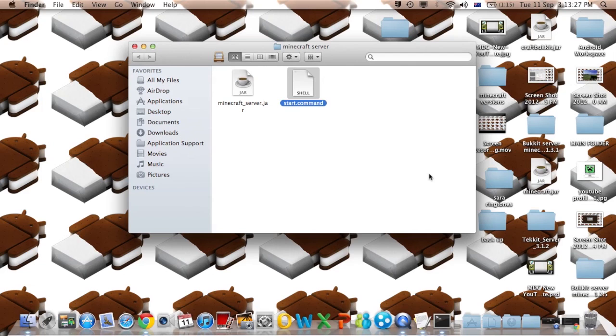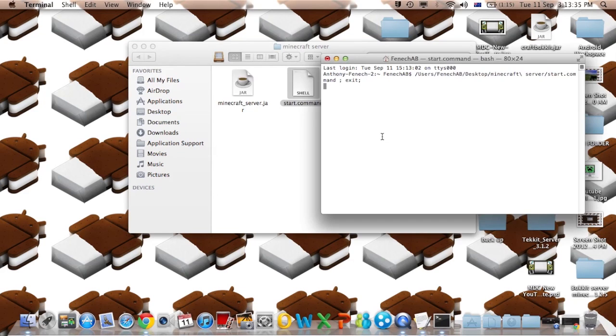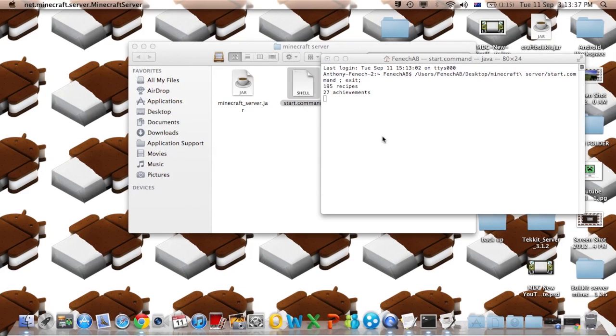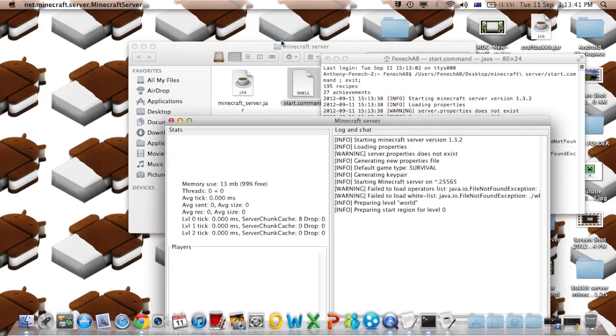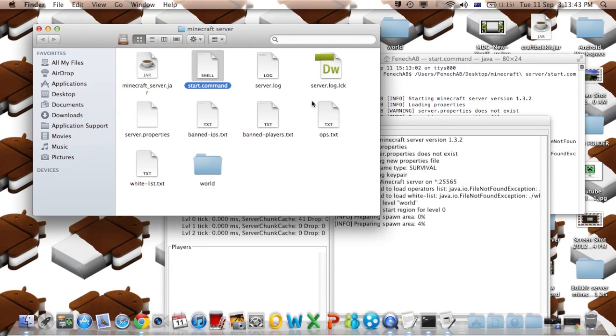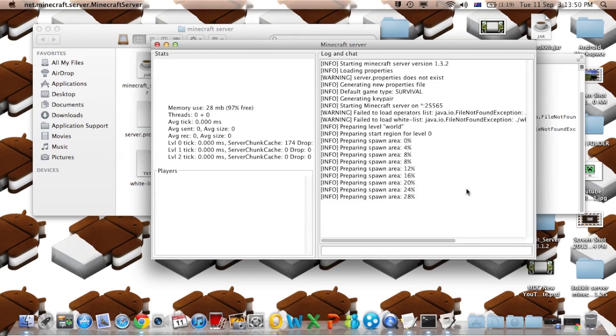So once that's done, you should just double click the start.command. If you get this little thing pop up, just press open, and it should start up. You'll see all the files and everything for the server is starting up. It's loading. It wasn't there before, but because you've started it up, it's creating a spawn.